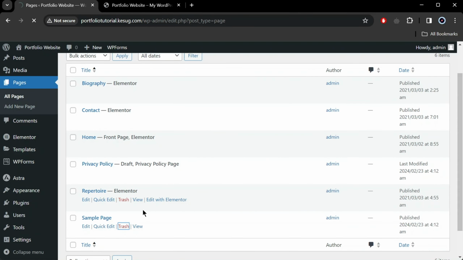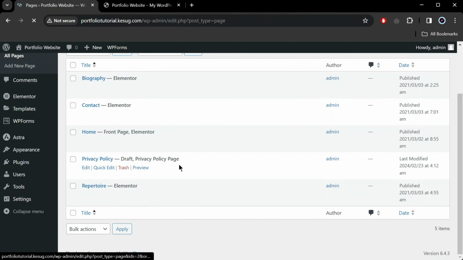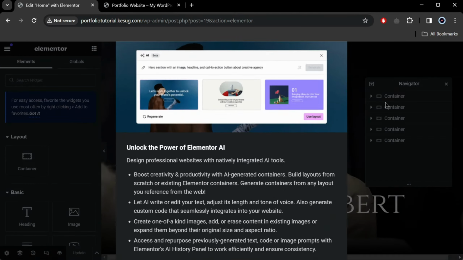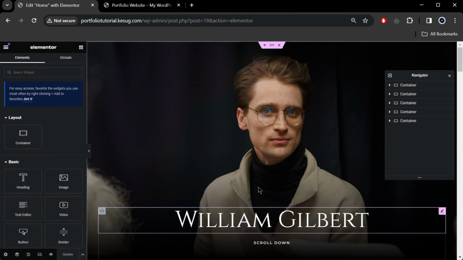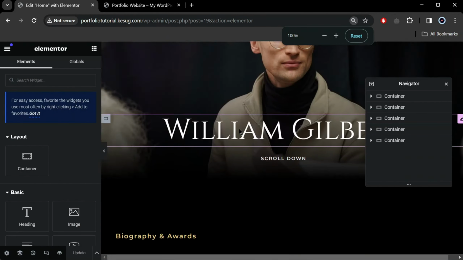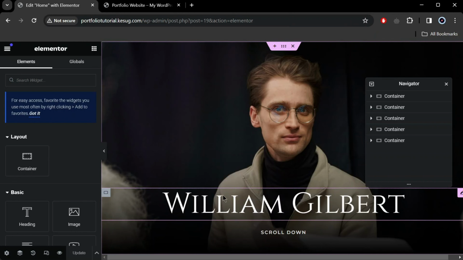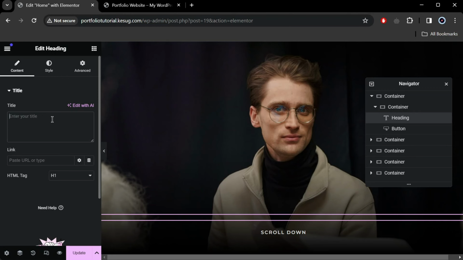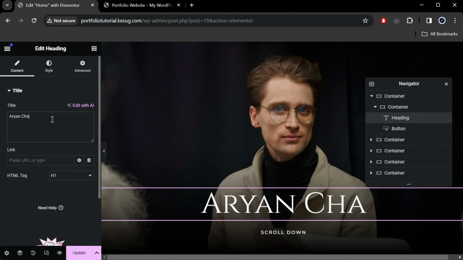Now, let's start modifying our website. Click on Edit with Elementor in the page you want to edit. I will edit homepage. It will take some time to load. Now I will show you by editing some texts and stuffs. You can edit this website as per your need. You can add or remove sections, change images, and best part is you do not have to write any code.